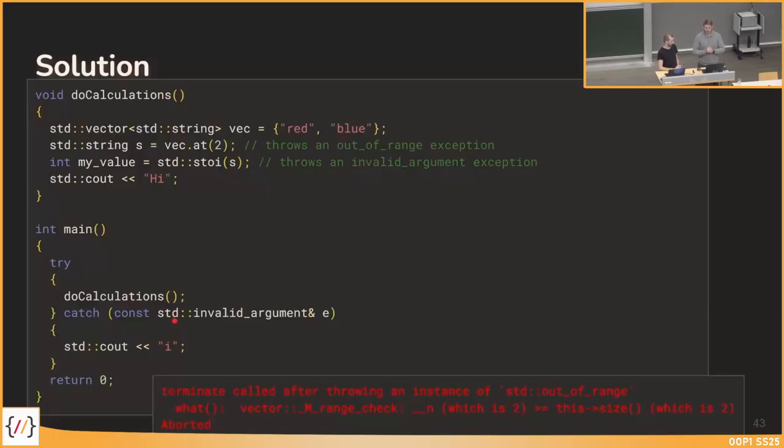And that's why this program terminates. It ends with the information here, with this error message. Again, std::out_of_range. We want to access the element at position 2, and the actual size of the vector is 2, so we cannot access the element at position 2. So we would have to catch this exception also here as an additional catch block.